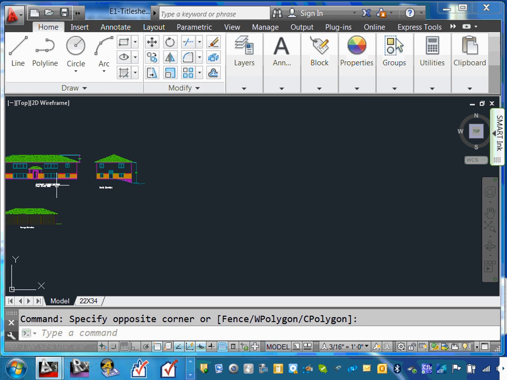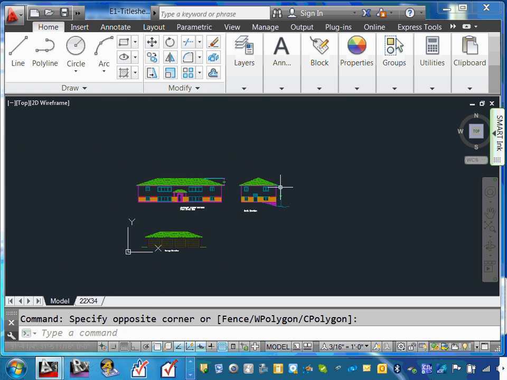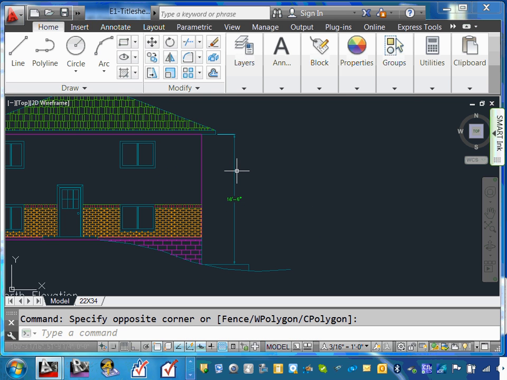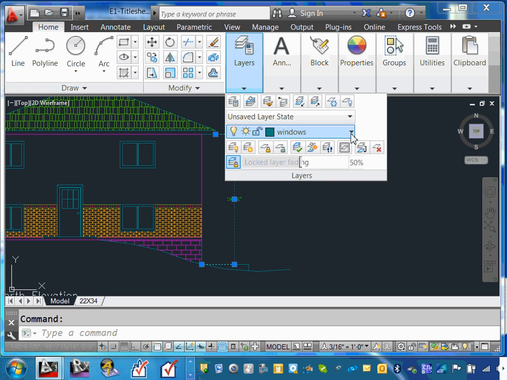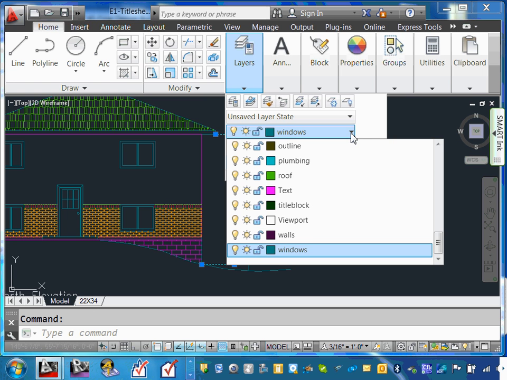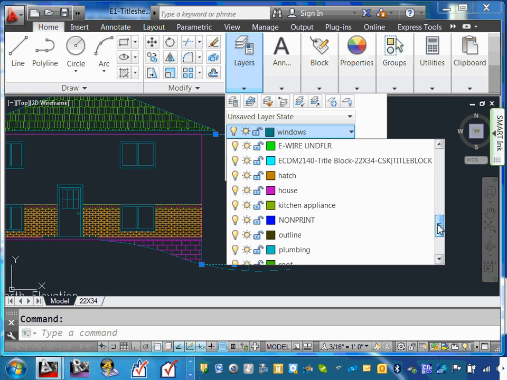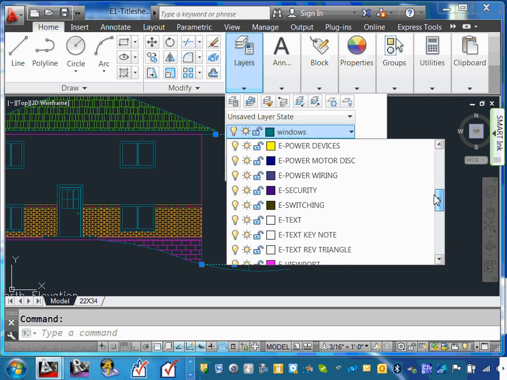Now, some of them are not going to disappear. Anybody know why these did not disappear? Yeah, they were put in a different layer. They're set on the window layer. So the first thing you would do, guys, click on them and change them to the dimension layer. Where was the dimension layer? Dim.